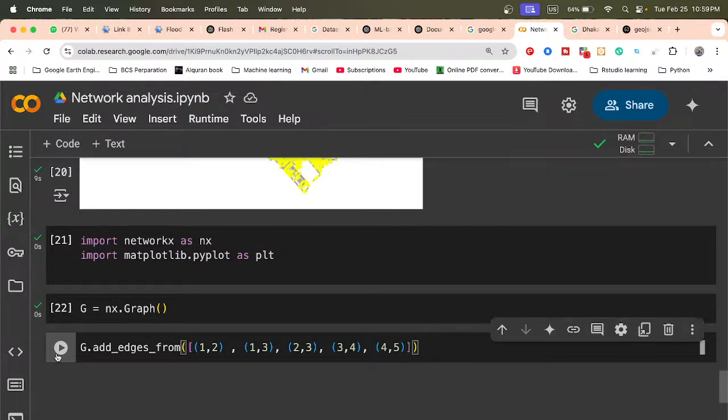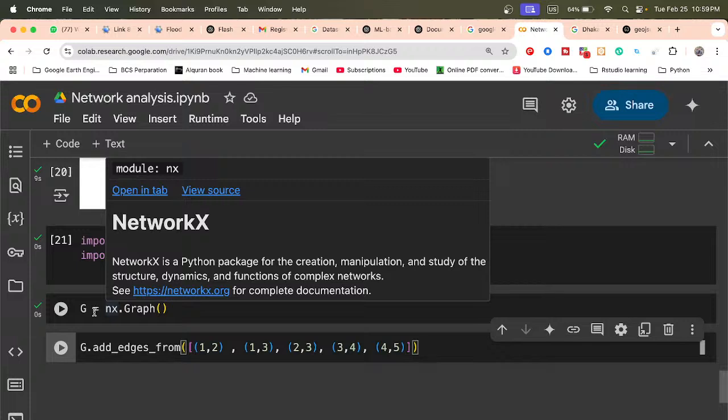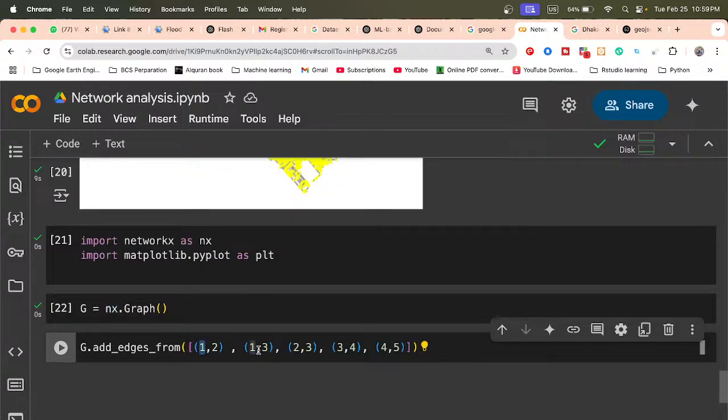So from this graph I want to add the edges, of this type: 1 2, 1 3, 2 3, 3 4, 4 5. Just run the code. There is no problem. Now we compute, suppose, a centrality measurement. For these nodes I have a total of 1 2 3 4 5. From these 5 nodes I want to calculate, suppose, the centrality between these 5 nodes.